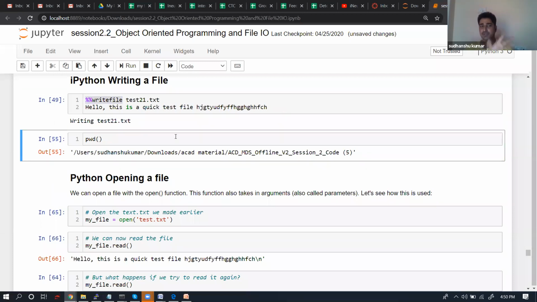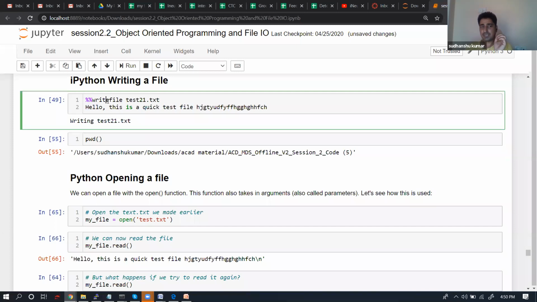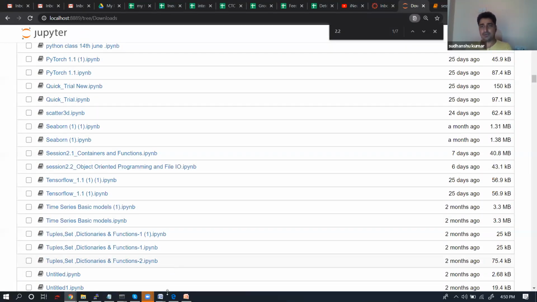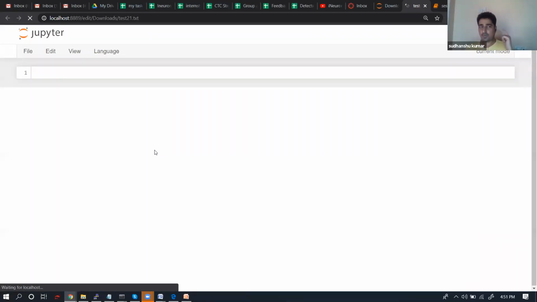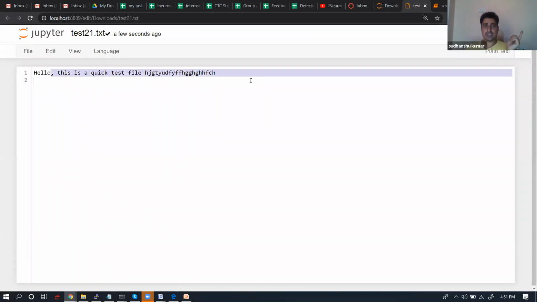I can try to execute it. Percentile write file, and it will be able to create this test21.txt. If I have to verify, maybe I can try to search for this file in this particular place. And as you can see, just a second ago, it has created this file. Now, if I open up this file, whatever things, hello, this is a quick test file, or whatever data set which I have given.